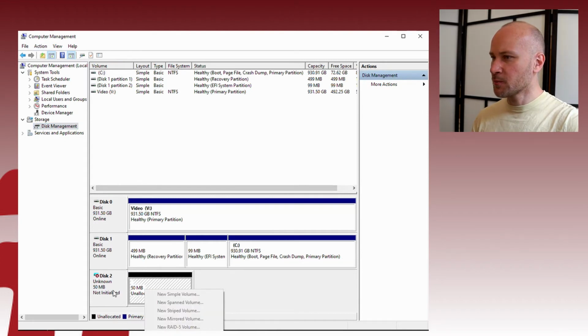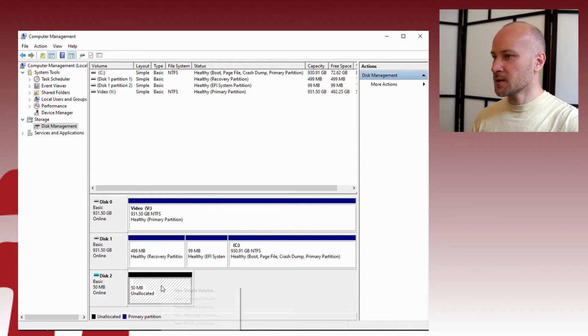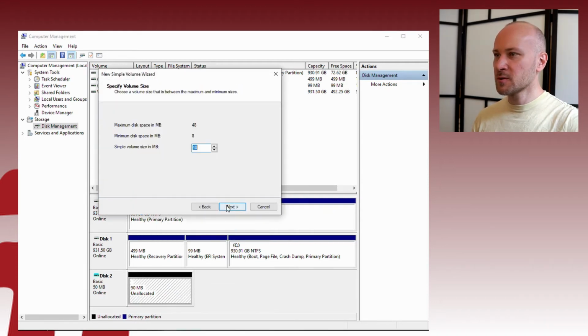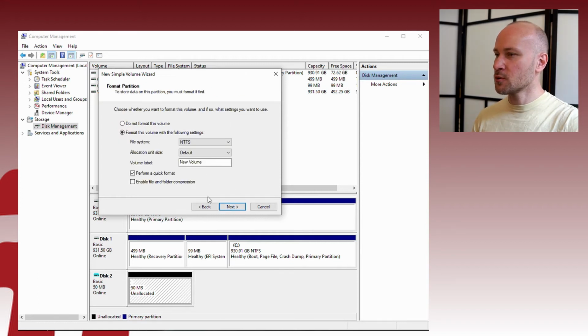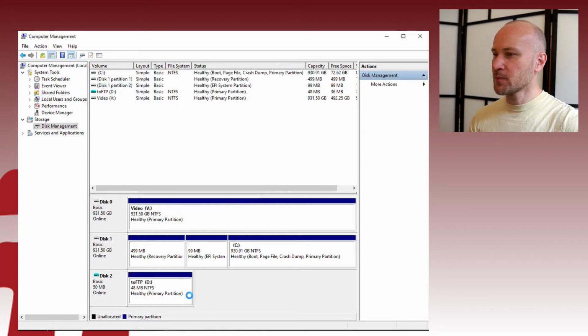Now we have to initialize it, click OK, and then we're going to create a volume. Again, all the things are default, so you don't have to worry about them too much. We assign the D drive, and we're going to set the label to FTP. We're going to perform a quick format and click on finish. And now we have a D drive here, which is ready for us to use.